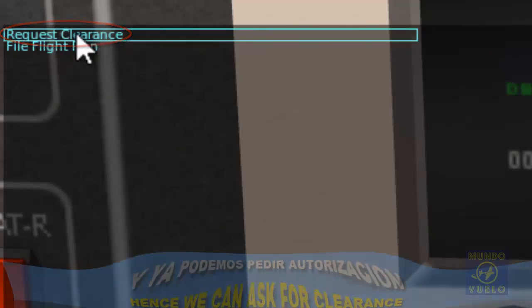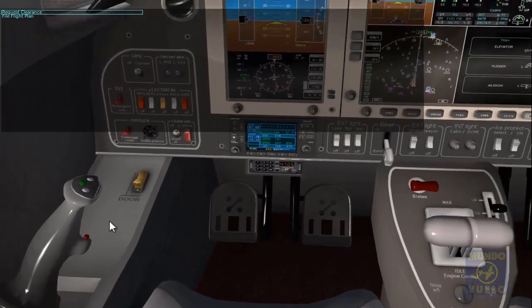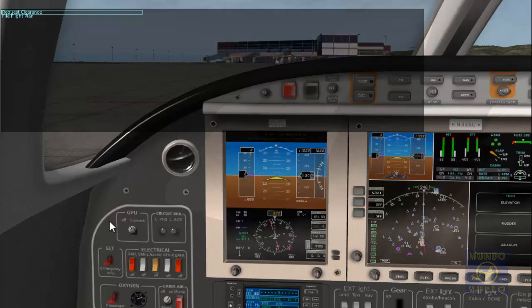we find that little surprise: request clearance. So right now we can request clearance, okay. And if we press enter, we can request clearance.